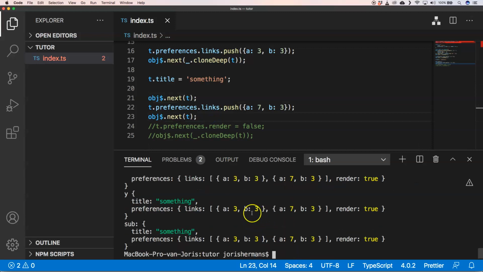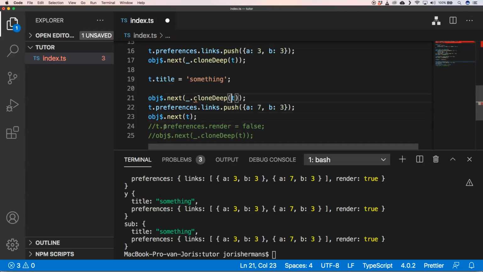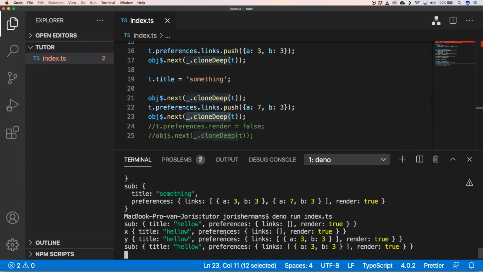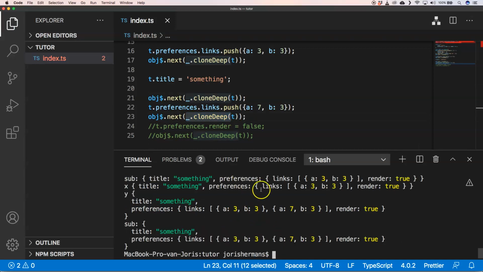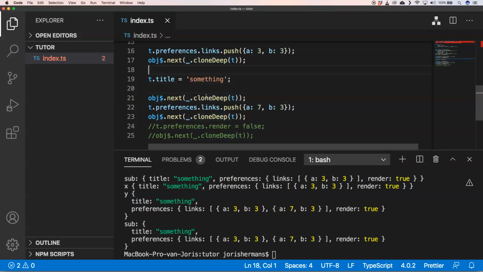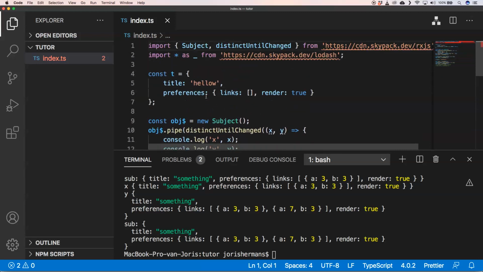But again, if you don't clone it, the last one, you get the same object in X and the same object in Y. Again, we're going to clone it. And then of course you see here that one object, and here we have two objects. So deep cloning with cloneDeep from Lodash is a very important one.